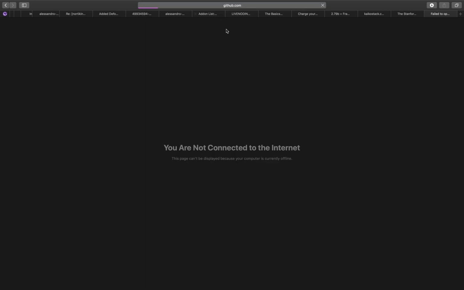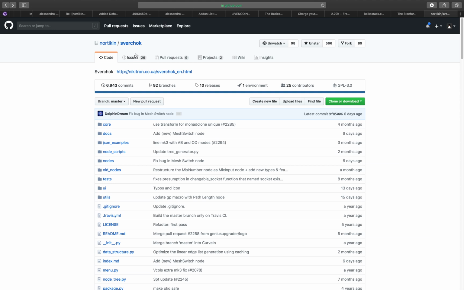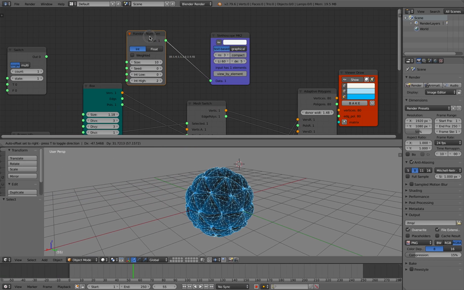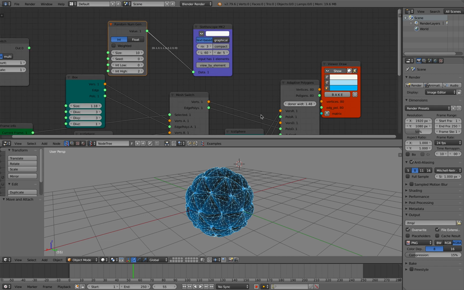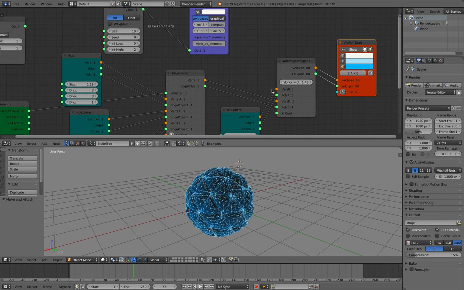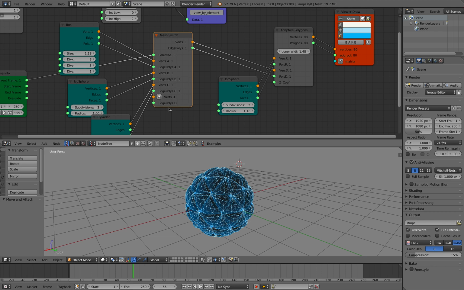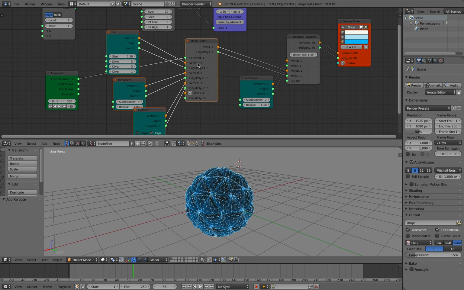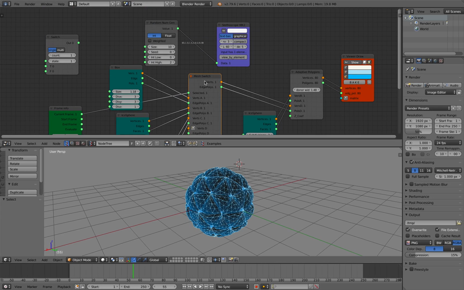But look at the GitHub. Oops, I don't have internet. Oh, wait. If you look at the GitHub under issues, you might find the mesh switch thread, and at some point we probably can vectorize the adaptive polygon and the mesh switch. You can already do that kind of if you are using monad. If you put all these into the monad and then activate the vectorize, maybe I'll do that in the next video. But for now, mesh switch is pretty cool.